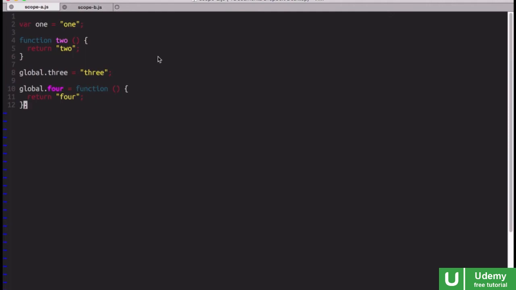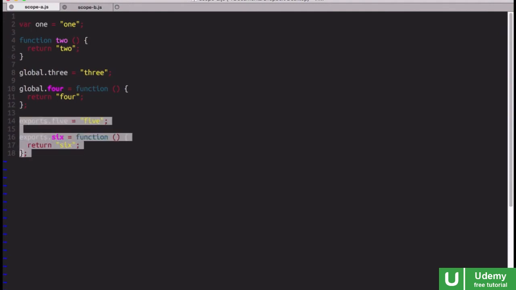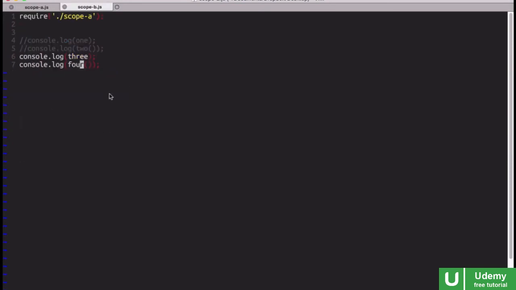So if scope A is going to be a module, then we can make something accessible outside of this file by doing exports dot, and then we add onto this exports object. So I could say exports.5, and we will add a property, and we can do the same thing for a function. So I'll say exports6 is our function, and now we'll be able to access these from anywhere that we require our scope A file. However, we don't access them in the same way that we access 3 and 4. What happens is that when we call this require statement here, it actually returns the module object.